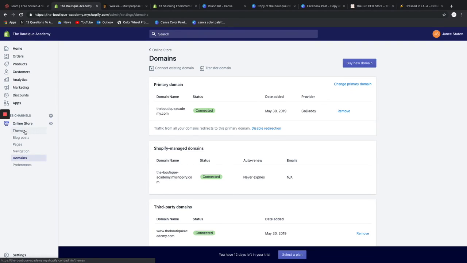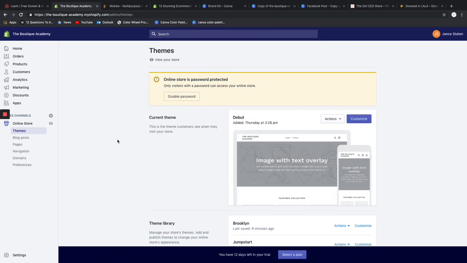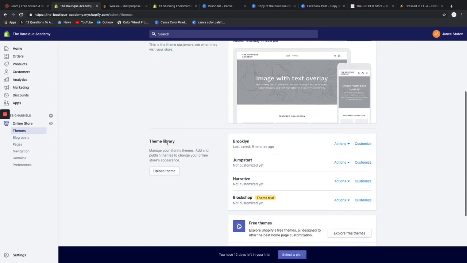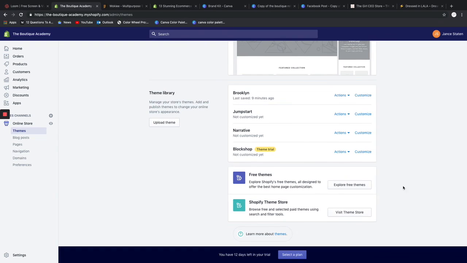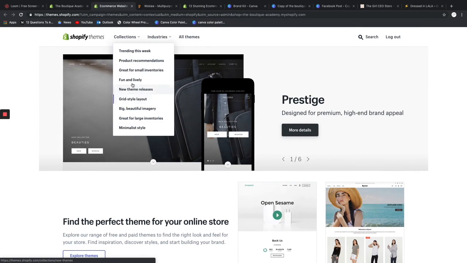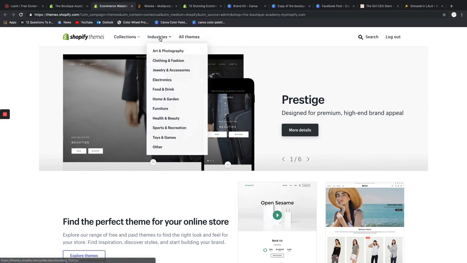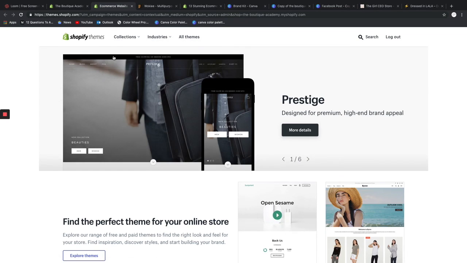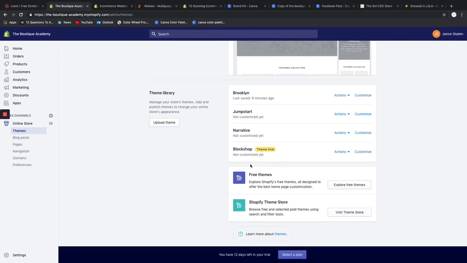So my next step was choosing a theme for my website. Shopify has a few free themes that you can choose from, which are down here, or you can visit the theme store, which shows you different themes that are on sale as well as the free themes. You can even search by collection, like the trending ones for the week, minimalist, big and beautiful imagery. You can choose by industry, so most of you guys would be choosing clothing and fashion. My chosen theme for the time being is the Brooklyn theme, which is a free theme.